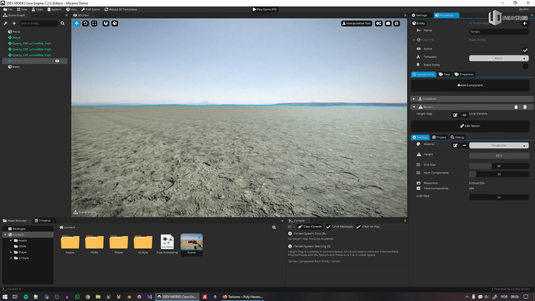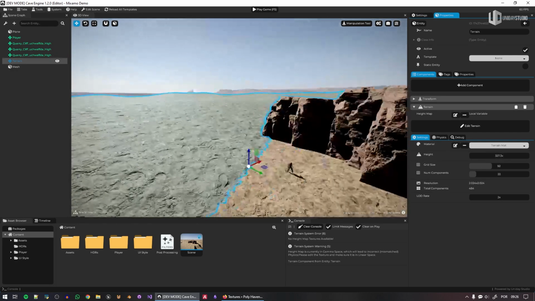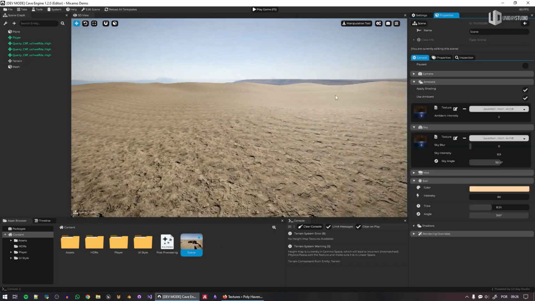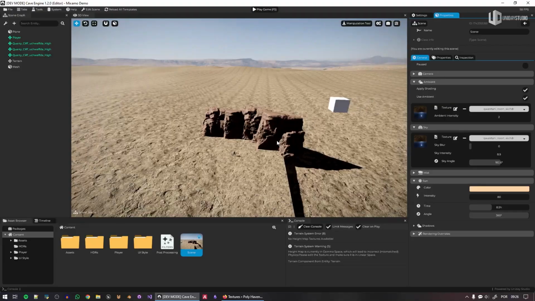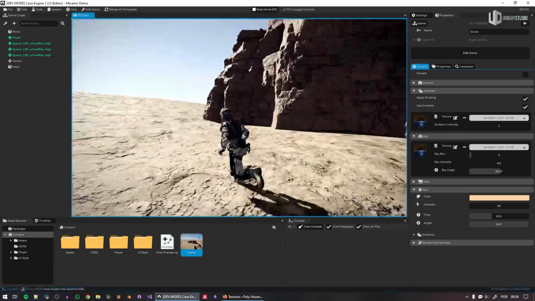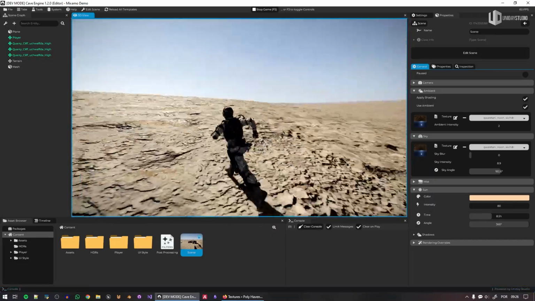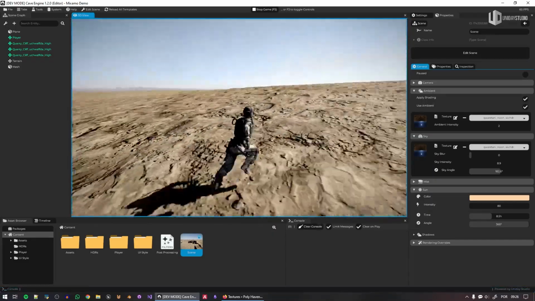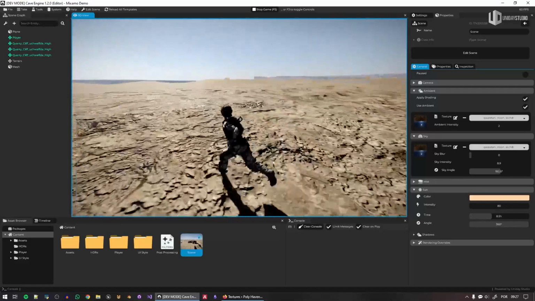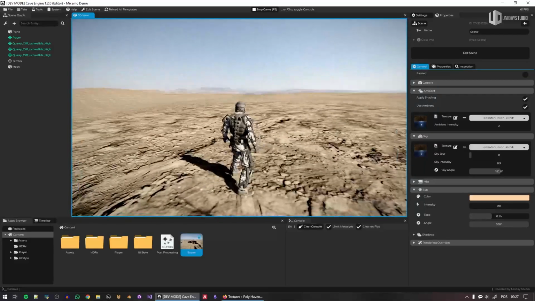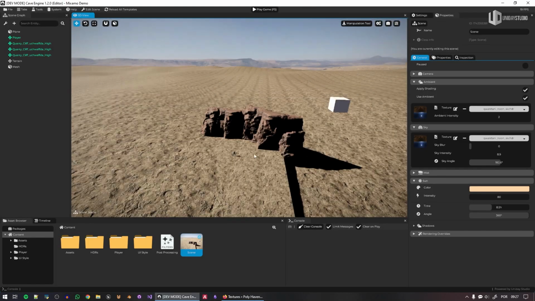But if I increase this, for example, to 300 meters, you can see that the terrain is already starting to take place. Very good. And of course, I can play the game. And I can walk around in this gigantic terrain. Great. Now let's go ahead and sculpt this terrain, which is like the best part.